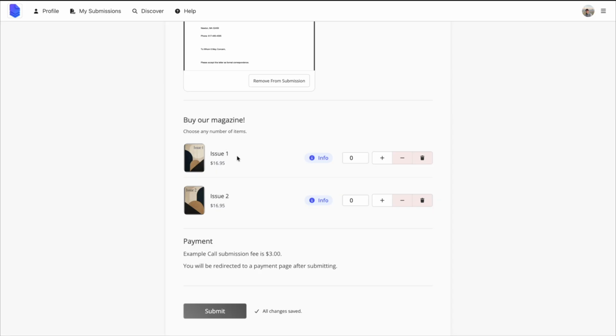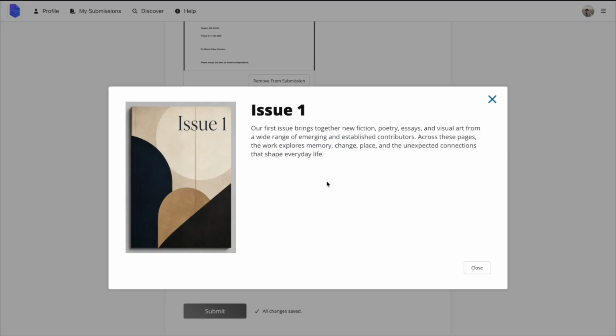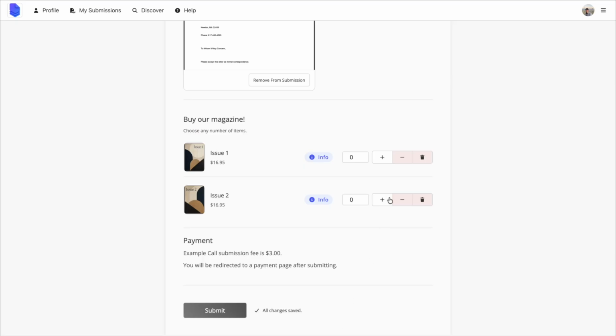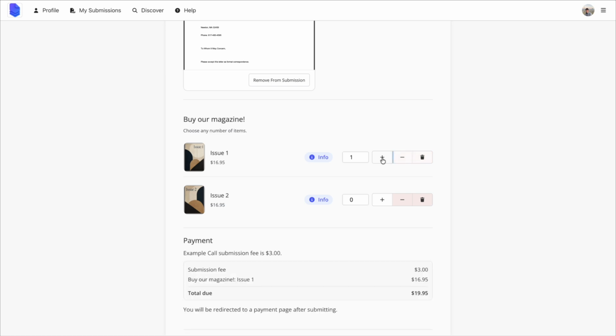You can see the Issue 1 and Issue 2 covers, and if we click Info, we'll see a pop-up of the details about the product. By clicking plus, I can add a copy to my submission. You can see it automatically updates the price down below.